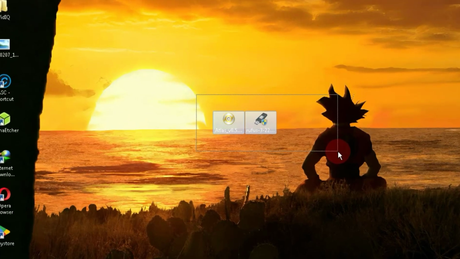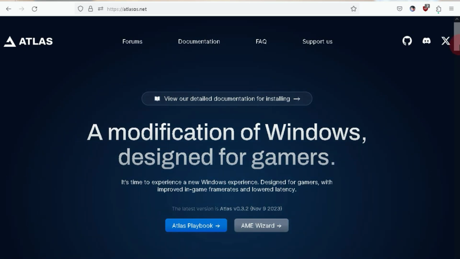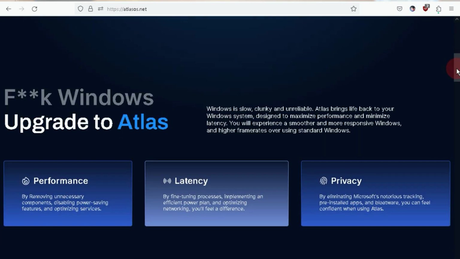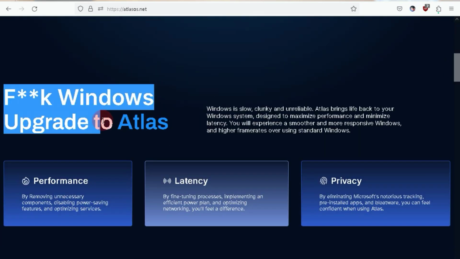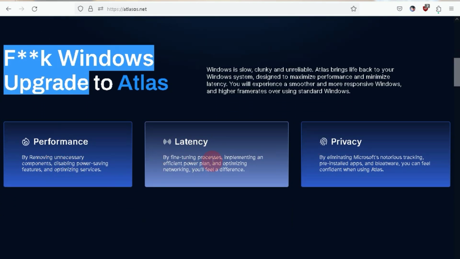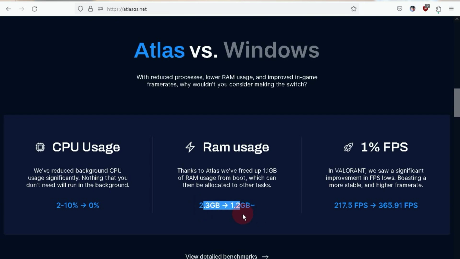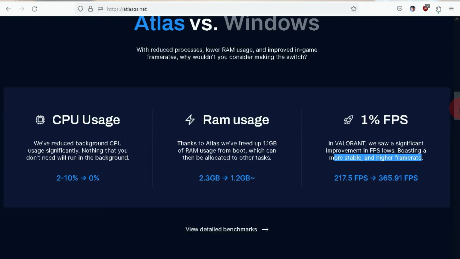The links to these two files will be available in the comment box. Normally, if you visit the Atlas OS official website, you won't find any download links there. You'll need to download them using the links provided by me. However, on their website, you can gather a lot of important information related to the operating system. Let's begin with the installation process.